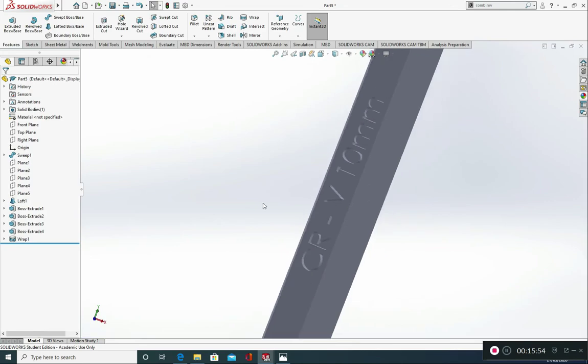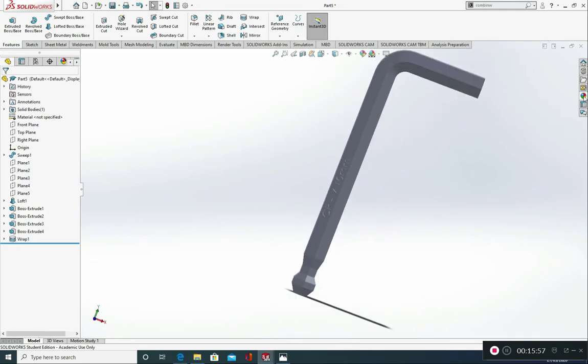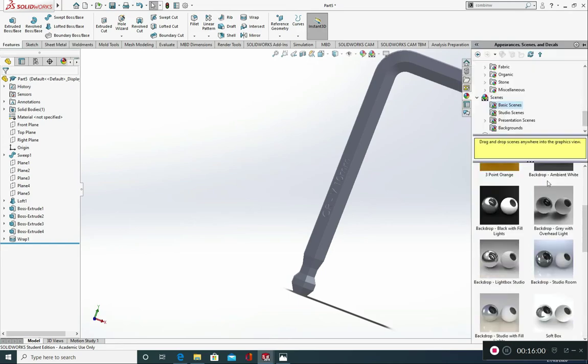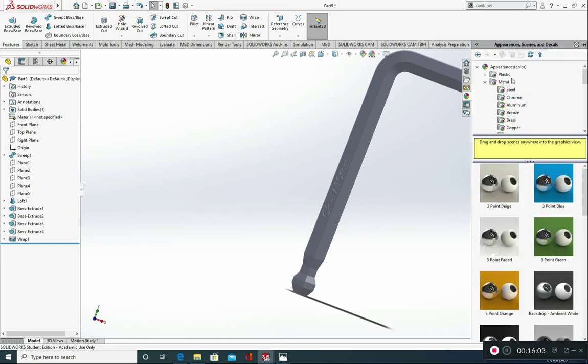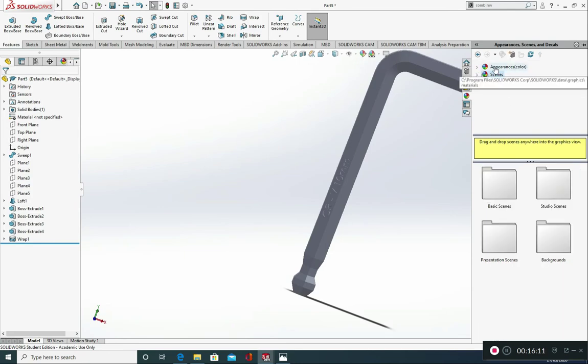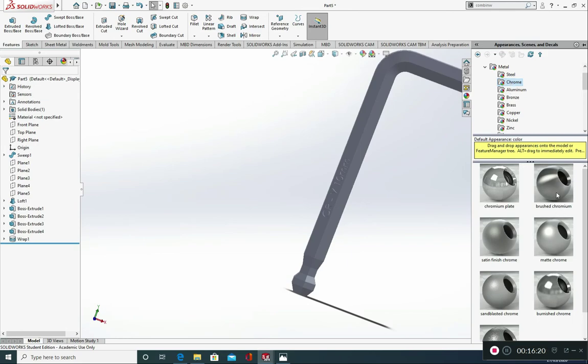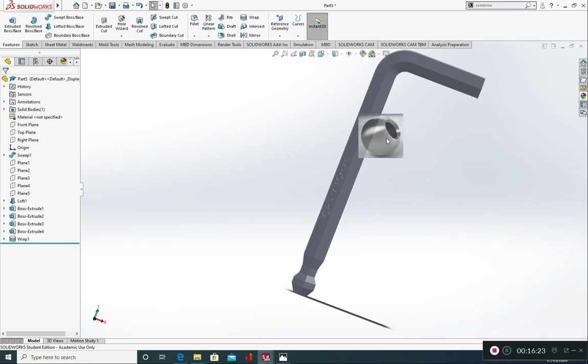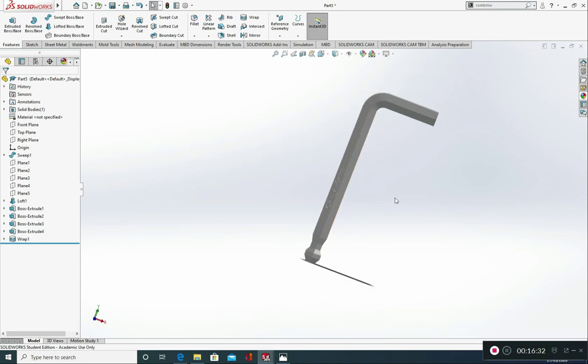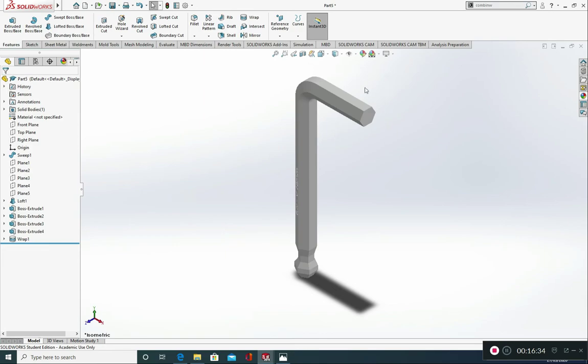Okay, the final things that we're going to look at is we're going to look at applying a material. So we're going to go into appearances, scenes and decals, and we're going to choose a metal. Now it will look when you first open it in SolidWorks like this. Just go to Appearances, click on this arrow at the side, you're going to go to Metal, Chrome, and we're going to use the brushed chromium to indicate this chrome vanadium. So drag and drop and just select Body. Control and 7 on your keyboard, and if you wanted to you could render this out.